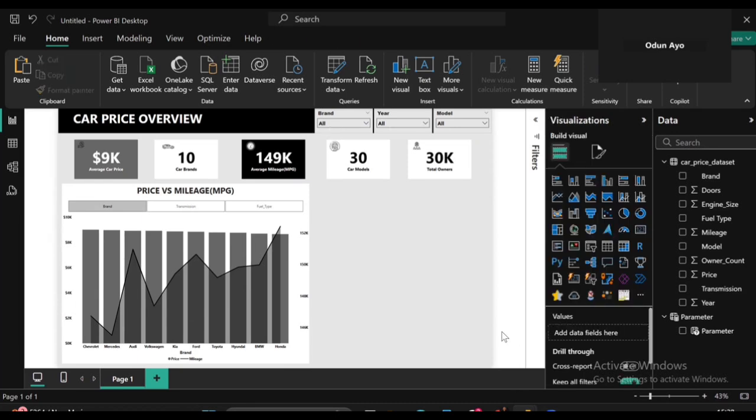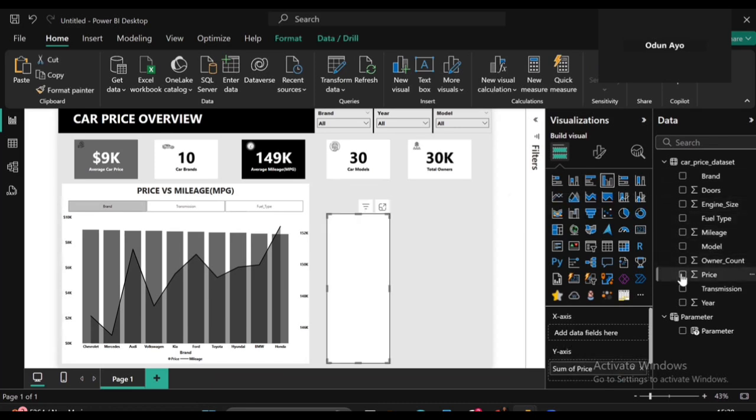So the next, we're adding two more visuals to this, and then that is all. Price versus total owners by brand and by year. So we can also add a parameter. When I was doing this, I added a parameter, but I didn't want the parameters to be too much and confusing. So we're just going to do this manually. So price, owner count, and then the x-axis is going to be the year.